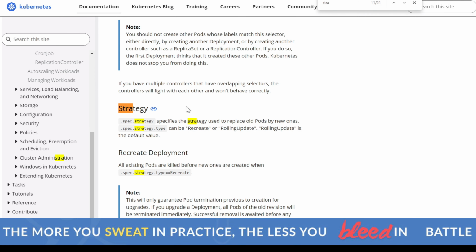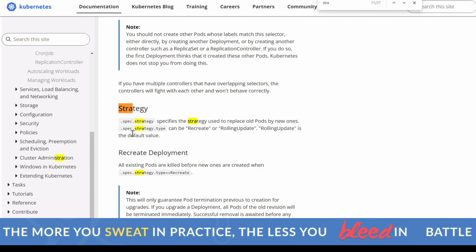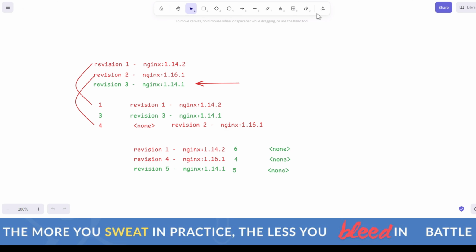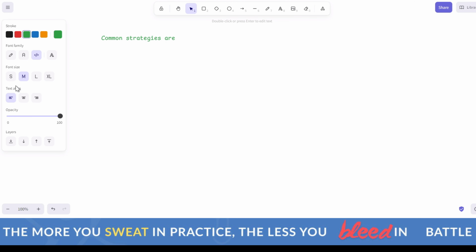Once again, we are back with another video tutorial, and this time it's about the strategy of the update deployment. So there is a strategy. Which strategy can we use in Kubernetes? The common strategies are, first, rolling update, and second, recreate. These two we will see in our Kubernetes. There are a few more. So what is a rolling update and what is recreate?